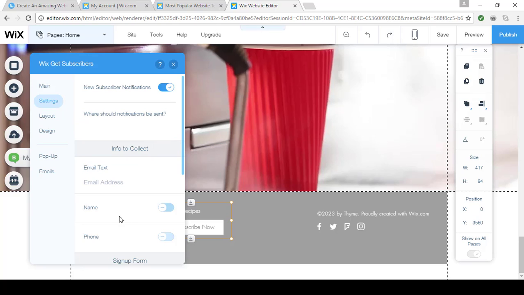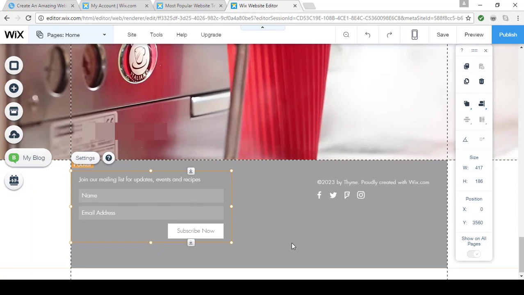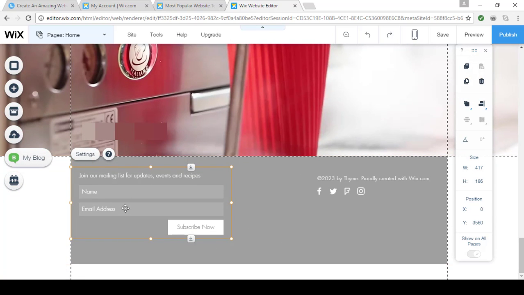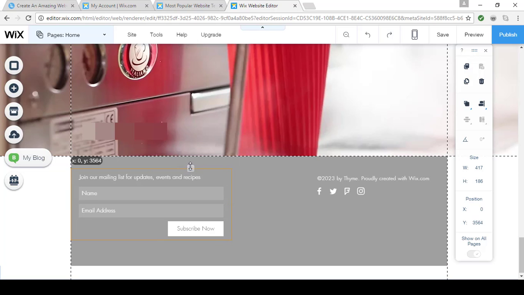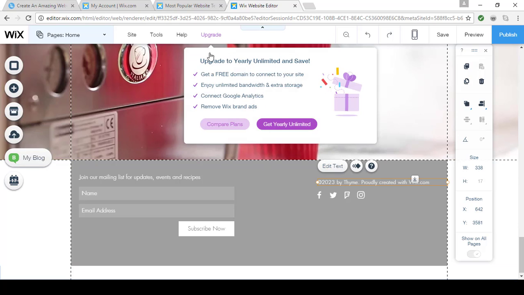If you wanted to collect a person's name along with their email address, use the toggle button here. Once I switch that on, you'll see it's automatically added here. The button text can be changed. The location of this whole thing can be changed, dragged up or down. Maybe I can even use these buttons to stretch it out. It's that easy. We already discussed the social icons, and here is just this little copyright area. Again, I would just hit edit text and it would be done.